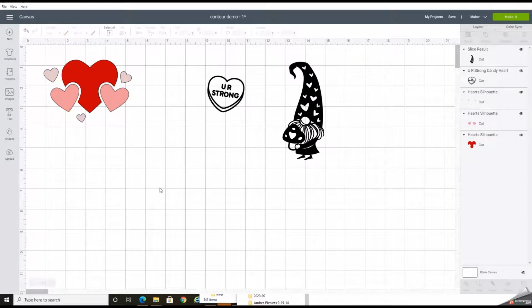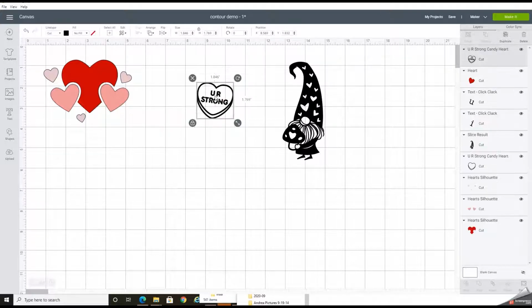The next example that I want to show you with the contour button is this cute little heart here. This image of a heart, it says you are strong. This is a cut image. So everything you see, the heart will cut out and each of these individual letters will cut out. So let's say you don't want that, and that's where it comes in handy, where you can use the contour button and you can change it to a print then cut. So let me show you that.